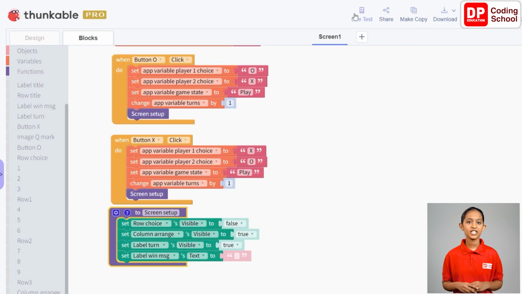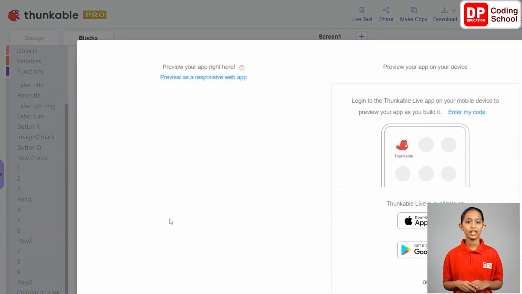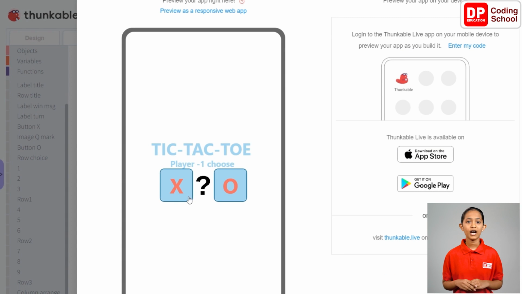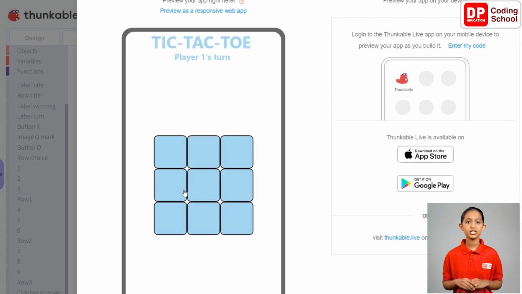Let's click the live test button now. You need to select X or O from here. I select X. Now the screen changed like this. At the top, tic-tac-toe and player 1's turn are displayed. You need to create the code so that you can click on these boxes and play the game.